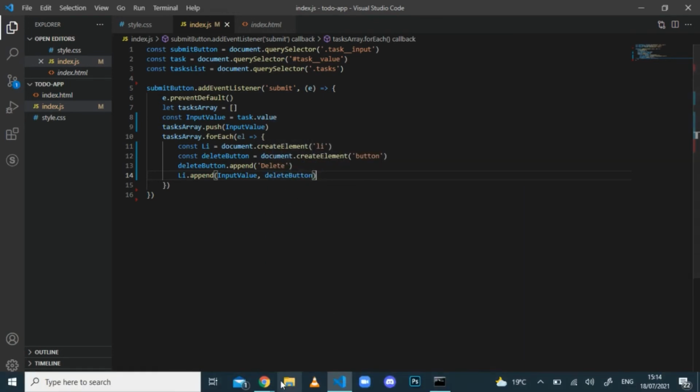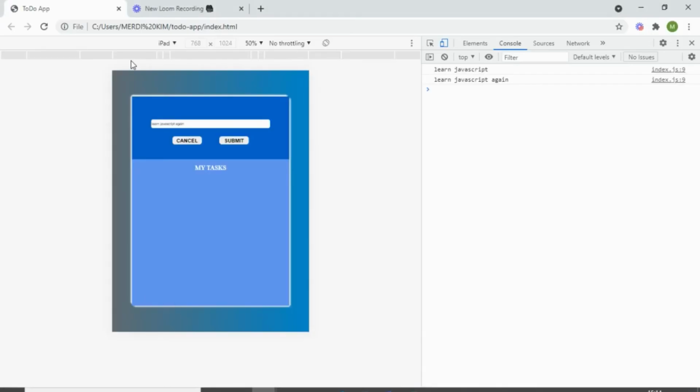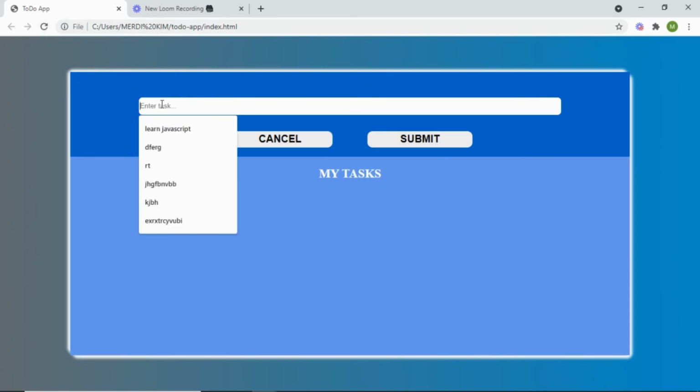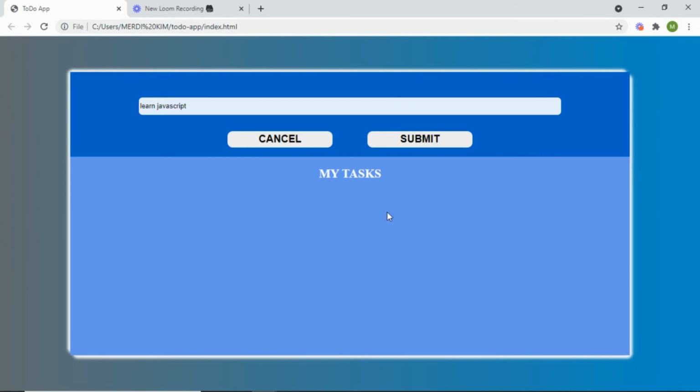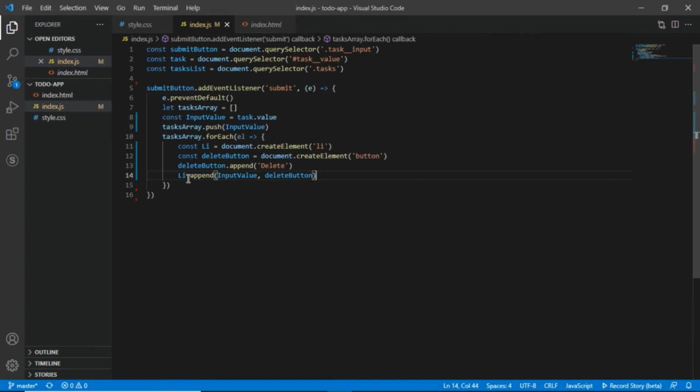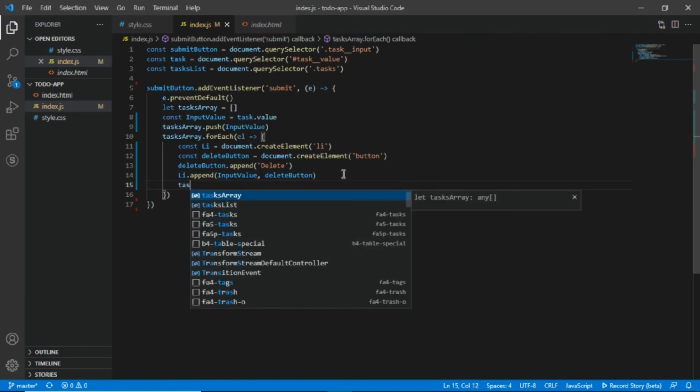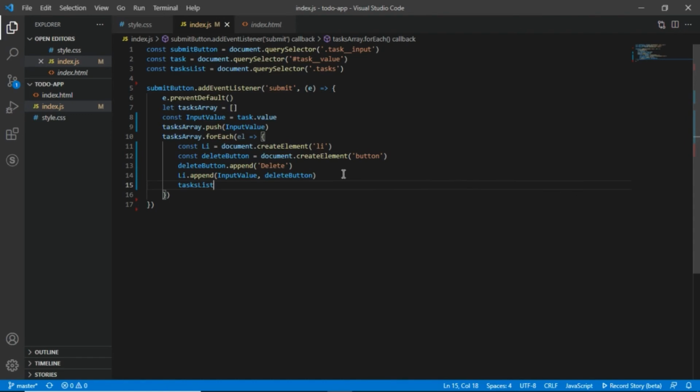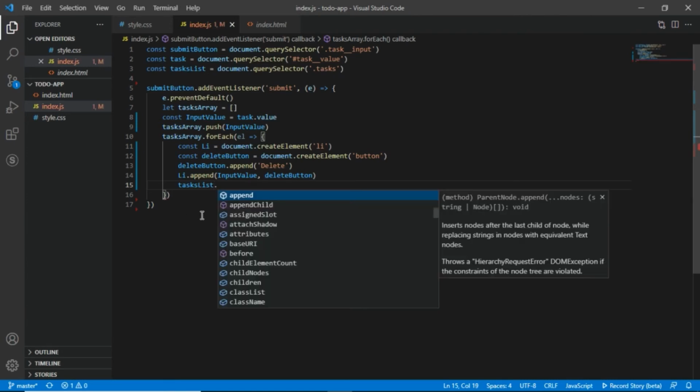Okay, so if we go back to our application, at this moment, if you enter a task here and you submit, nothing happens here, and that's because we have set a list item and added some value to it, but we are not outputting that list item in our unordered list. And I'll quickly do that, and I'll say task list, and that is our unordered list. Up here, we accessed it by its class of tasks, and I'll say dot append.